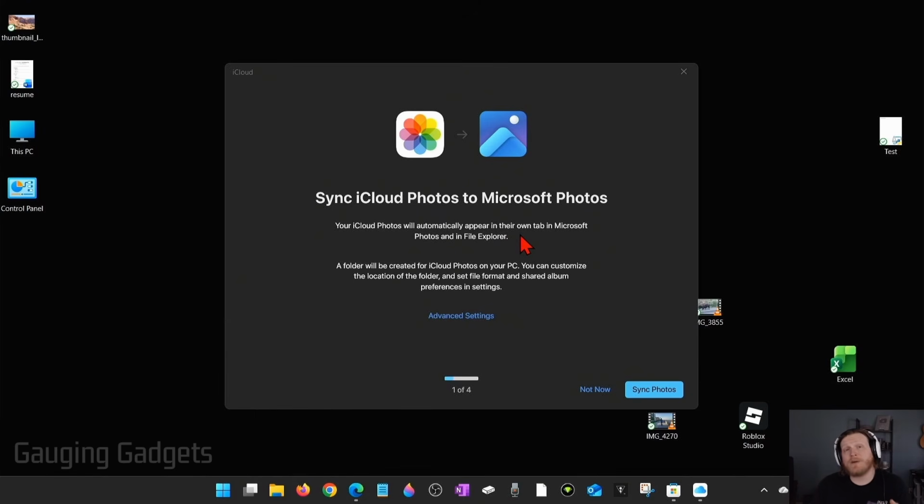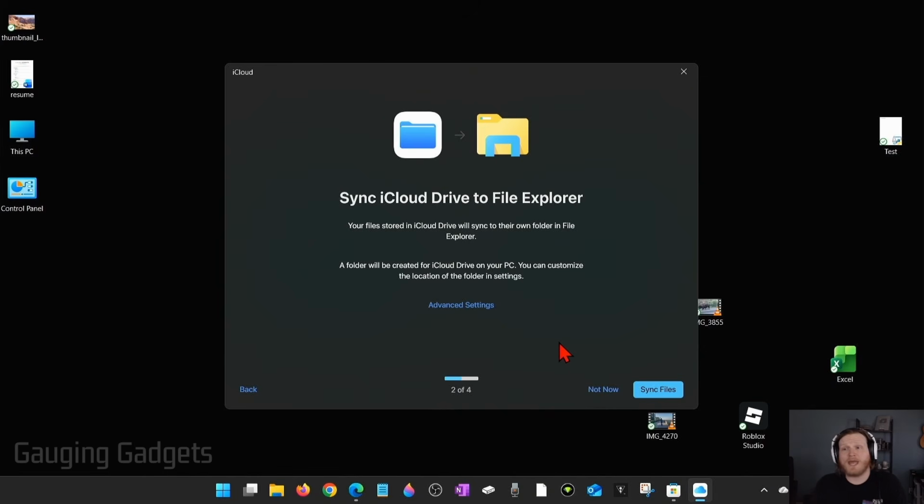We can have it automatically back up any photos we have on our computer by selecting sync photos. And they also have some advanced settings in there if you want to be a little more granular with it. I'm going to select not now. We can always change that later. And then we can also back up and sync our file explorer. So you can select sync files there. And I'm going to do this because I think it's a really easy way to access my iCloud files directly within the file explorer on my computer.